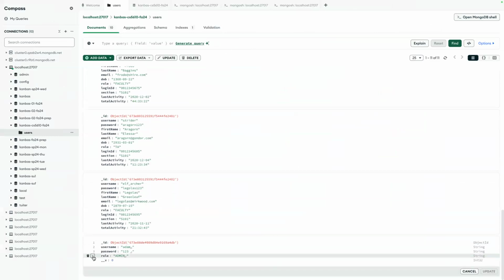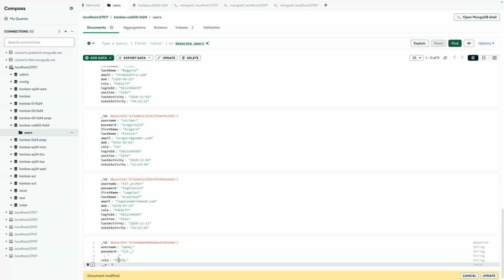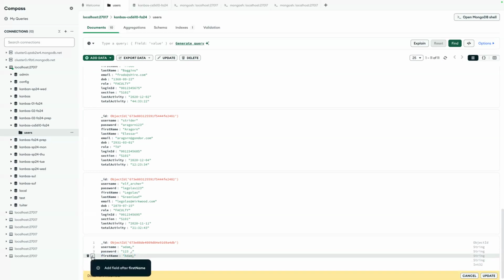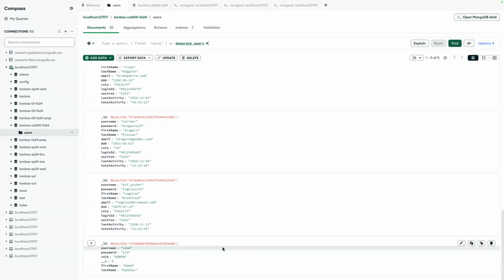And then you can add new fields here. You can say create a new field after the password, and the field would be first name. This would be Adam. I can create another one here. This would be last name, Sandler, and say update. There we have it, right?